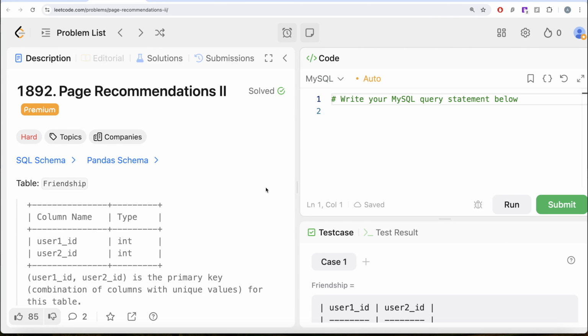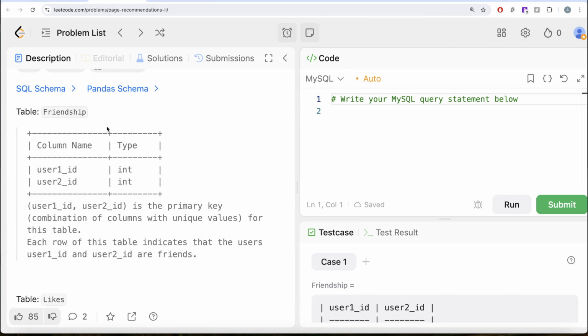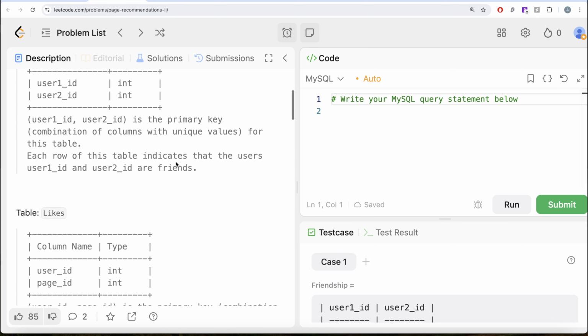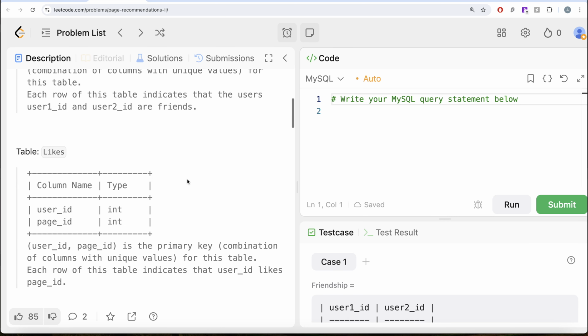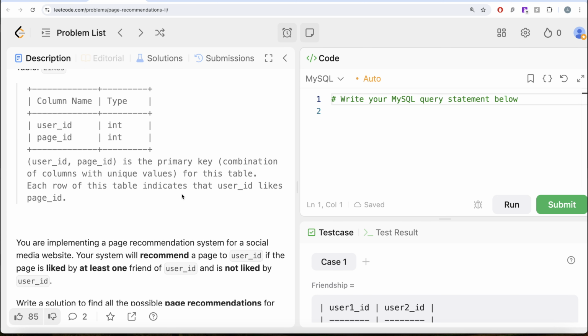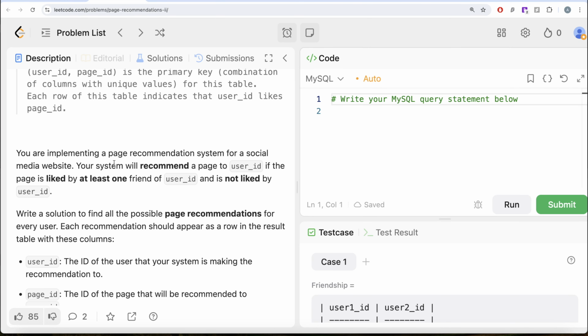Okay, the question reads, we are given a table called friendships with two different columns, user1 ID and user2 ID. The combined columns is the primary key for this table. Each row of this table indicates that the users user1 ID and user2 ID are friends. We are also given a second table called likes with two columns, user ID and page ID. The combined column is the primary key for this table and each row of this table indicates that user ID likes page ID.